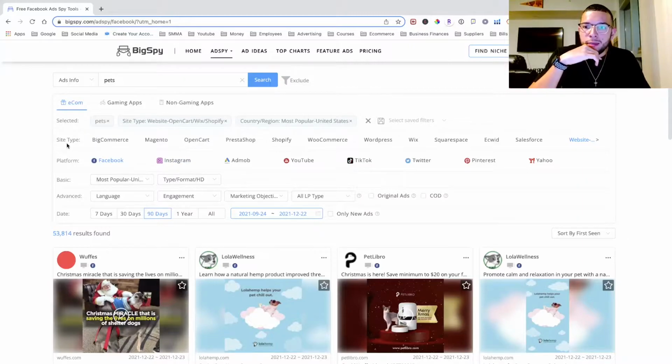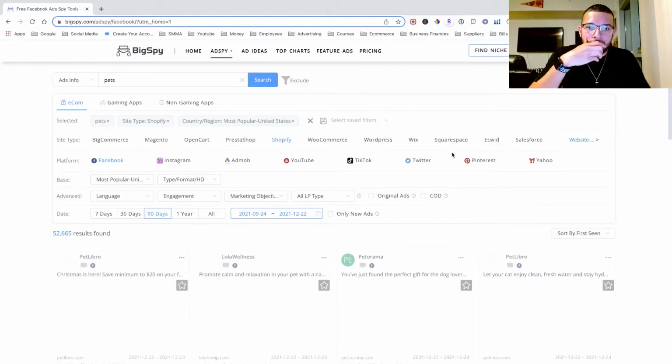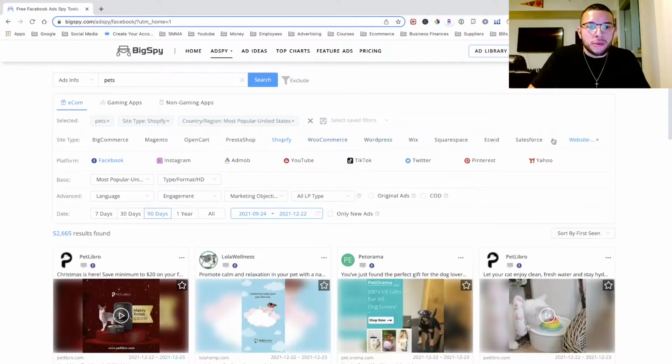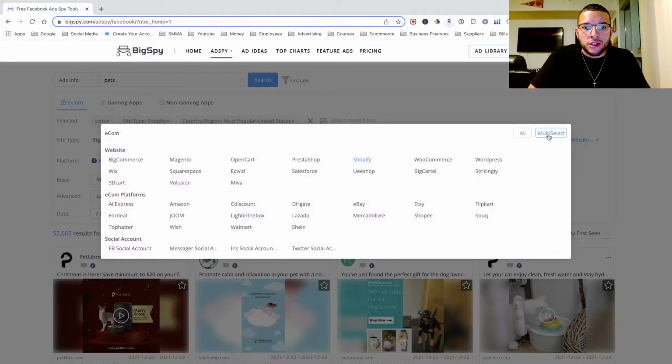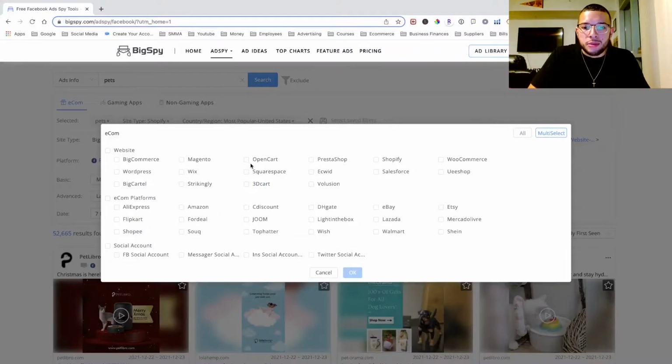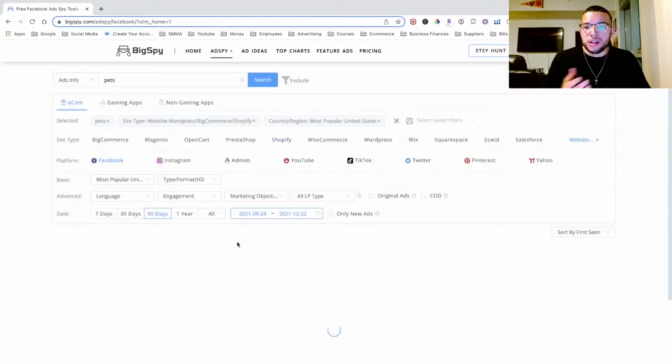But for the site type, you're gonna choose Shopify, which is what I use. If you use WordPress or you like WooCommerce, then choose that. You can also click right here and you can multi-select. So say for example, you wanna see advertisements that have WordPress sites or BigCommerce and Shopify, you can do that all at once and press OK.